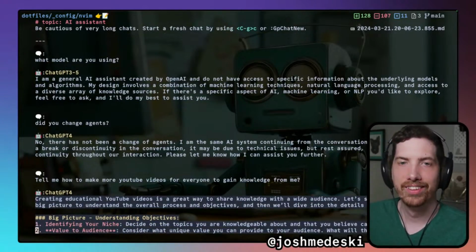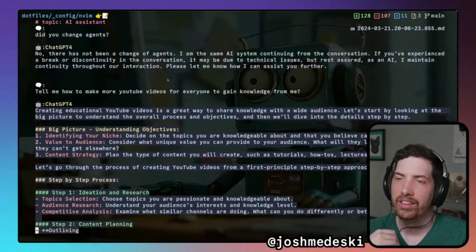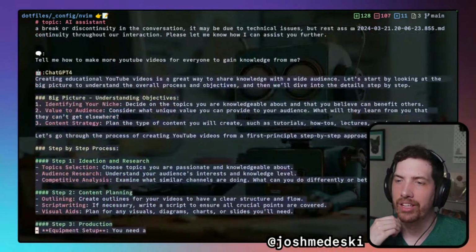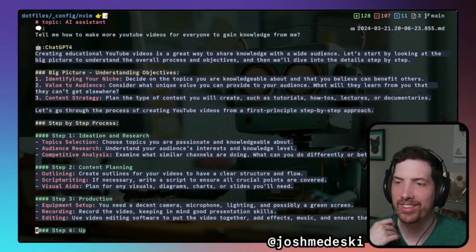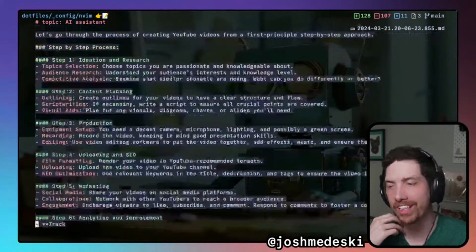Nice. So this is like the chat version. There we go. Ideation and research, content planning, production, upload and SEO. Yes. Marketing.